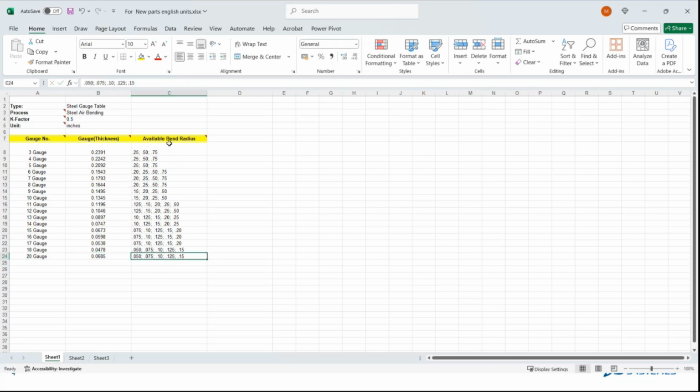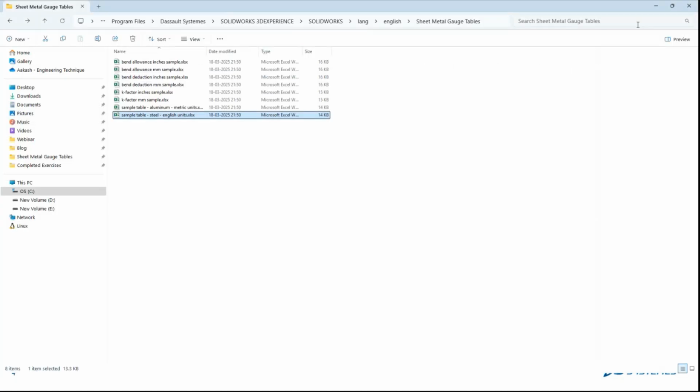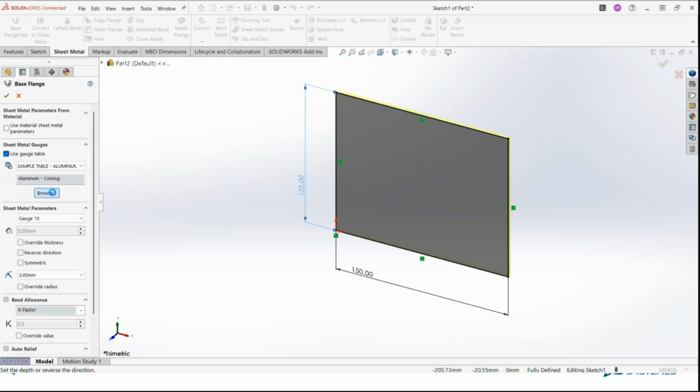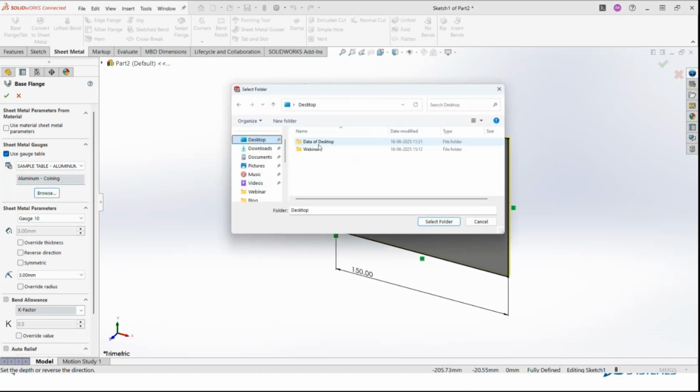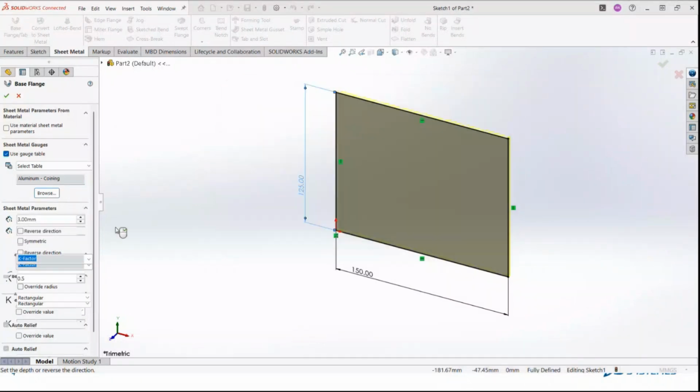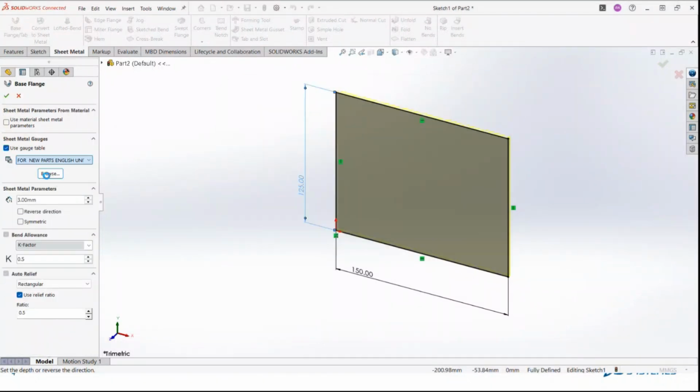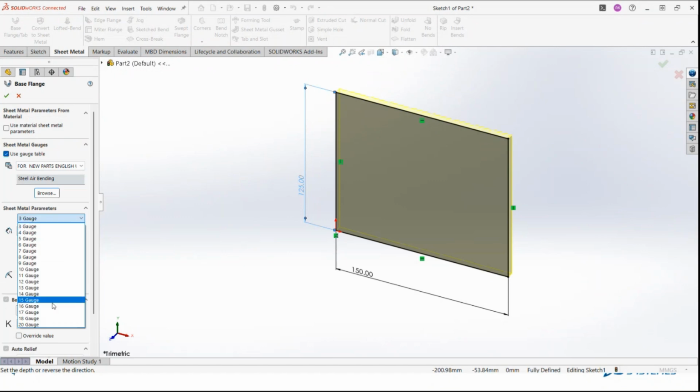So these are all your band radiuses, the available band radiuses. You can increase them, you can decrease them. You just have to use a colon, and you can separate them. So let's add some more, and I'm going to save this. Now to manipulate this table in SolidWorks, I just need to go here to browse to the location where I have already set it up. Here you will see for new part. Here you can see the new gauge I have added.